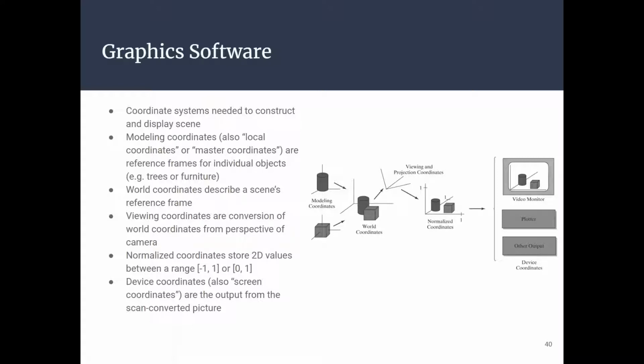Then we normalize the coordinates and store 2D values between a range of -1 and 1, or 0 and 1, depending on the system. Lastly, we have device coordinates, which are also called screen coordinates in the case of video, which are output from the scan converted picture. To the right, we can see the entire diagram of how we go from the graphics software to the display device.